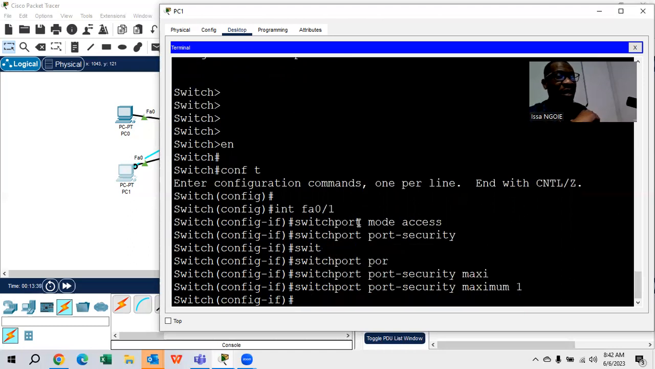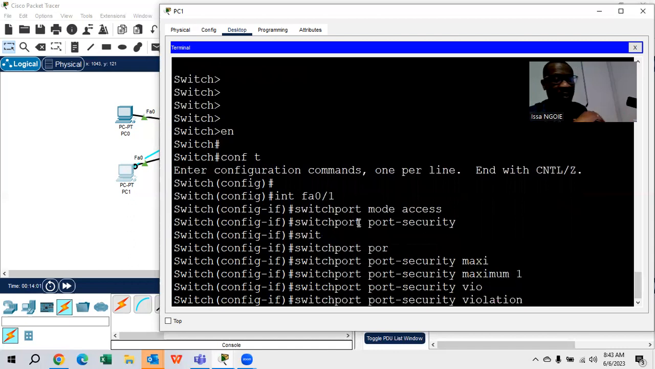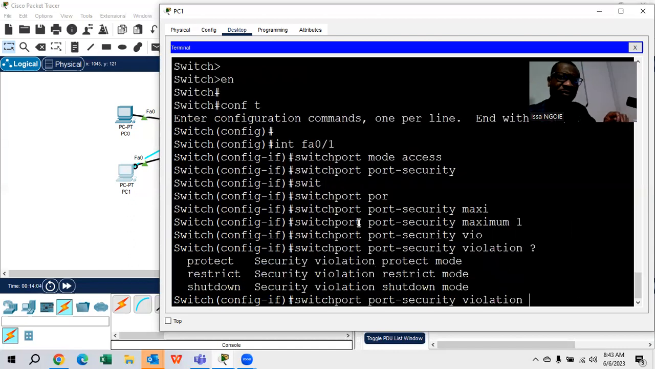Now, let's say there is a violation, like a second person who wants to plug into this particular port, because we only allowed one. What will the switch do? This is the violation. For the violation, you type here violation. There are 3 types of violation. You can see here there is protect, there is restrict, and there is shutdown.